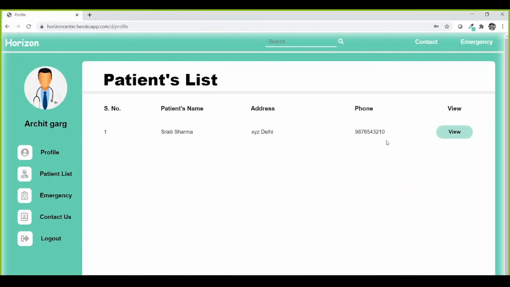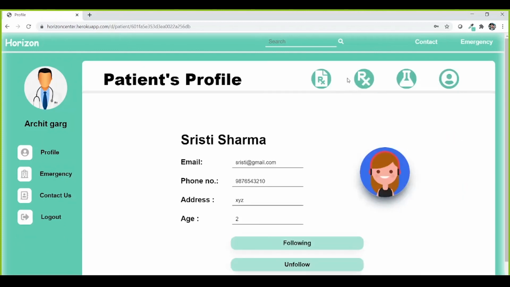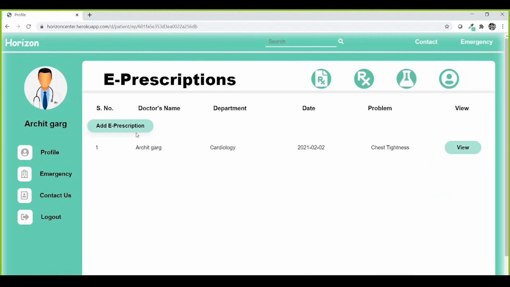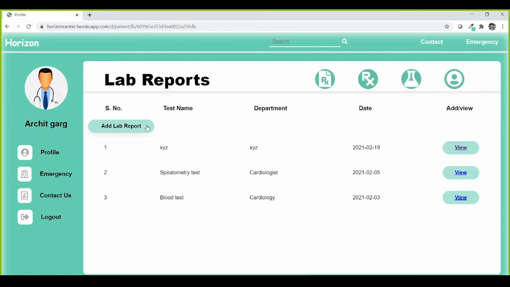Then the doctor can view the patient's profile and add and view his documents by clicking the view button. The doctor has the option to add all the documents of the patient and he may also view his reports. There are various icons at the top indicating lab reports, prescription, e-prescription, wherein the doctor inputs the required details.